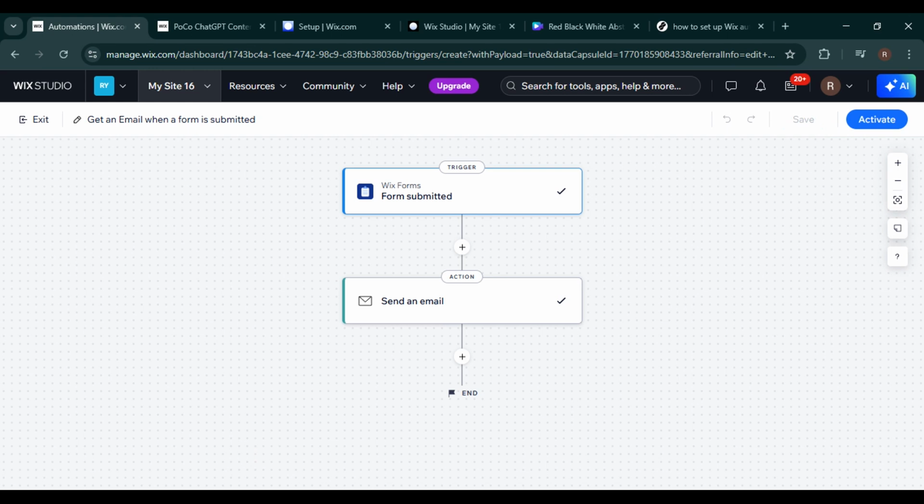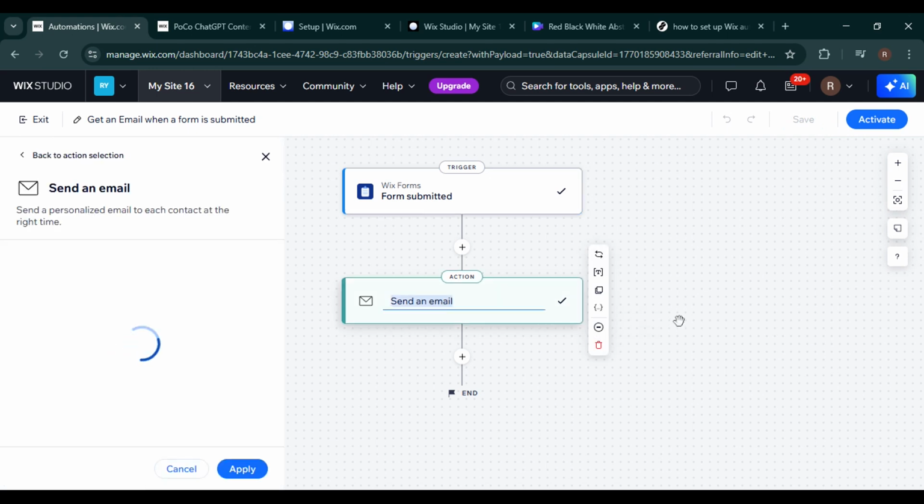After setting the trigger, it's time to choose the action. Click on Add Action and select Send an Email. This tells Wix that when the trigger happens, an email should be sent automatically.